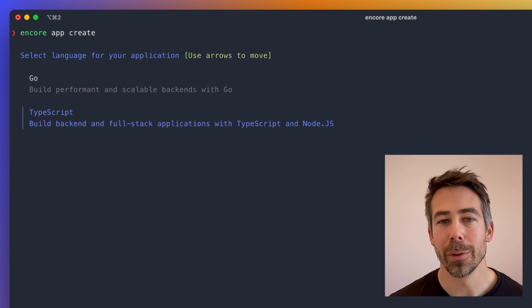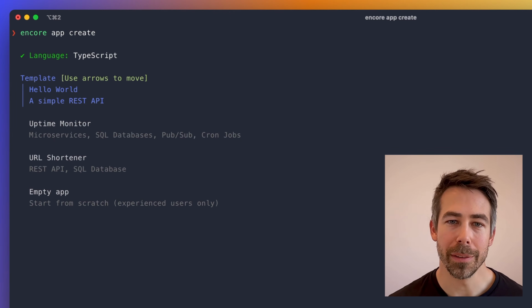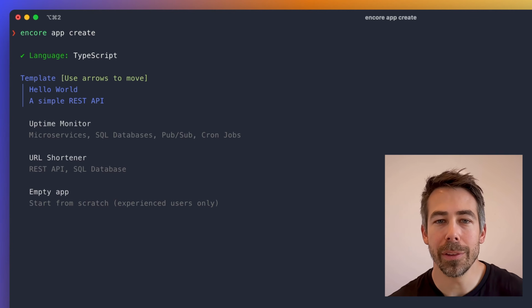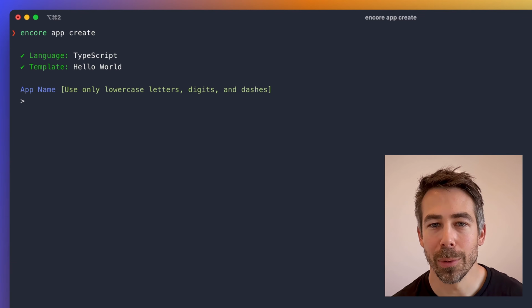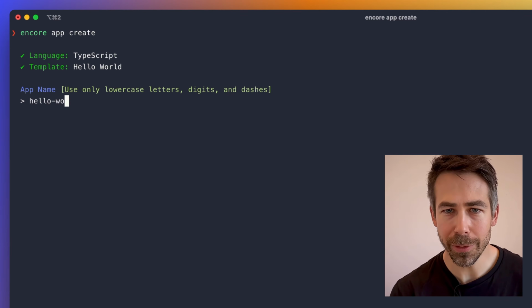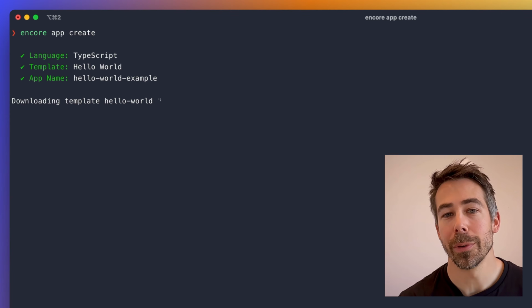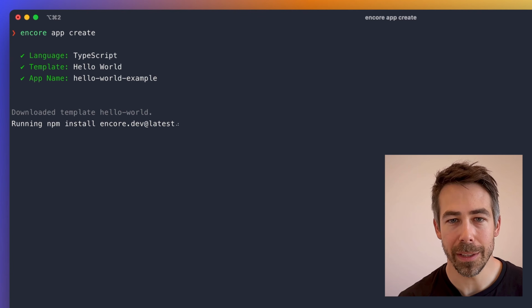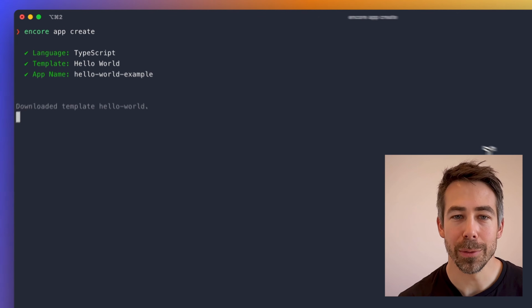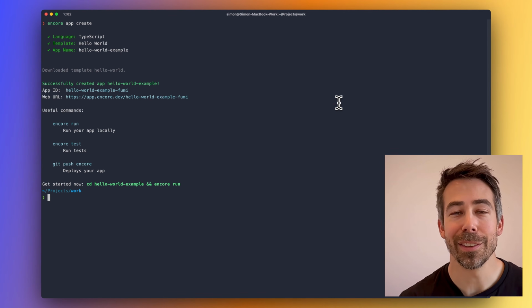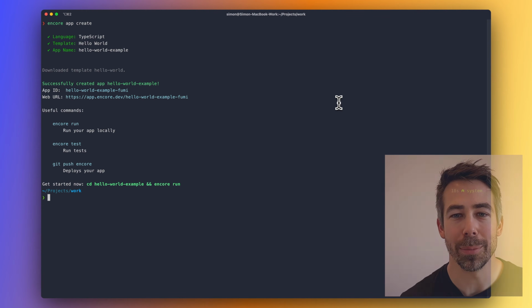Encore supports both Go and TypeScript, but let's pick TypeScript here. And then we get the choice to pick from a few different getting started templates, and I'm gonna go with the Hello World one. And after naming our app, Encore proceeds to set up a Git repo for us, download the dependencies needed, and the template code. And that's it. Let's take a look at our brand new app.